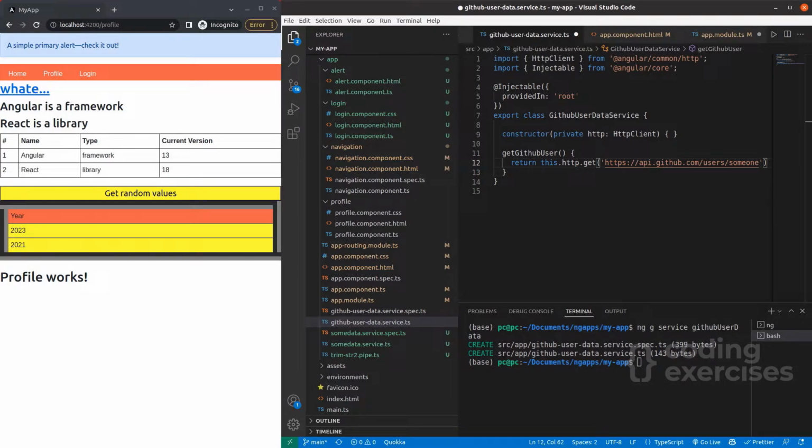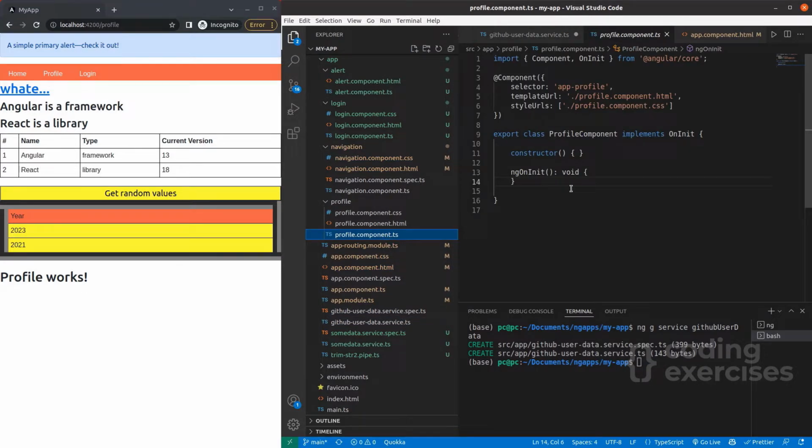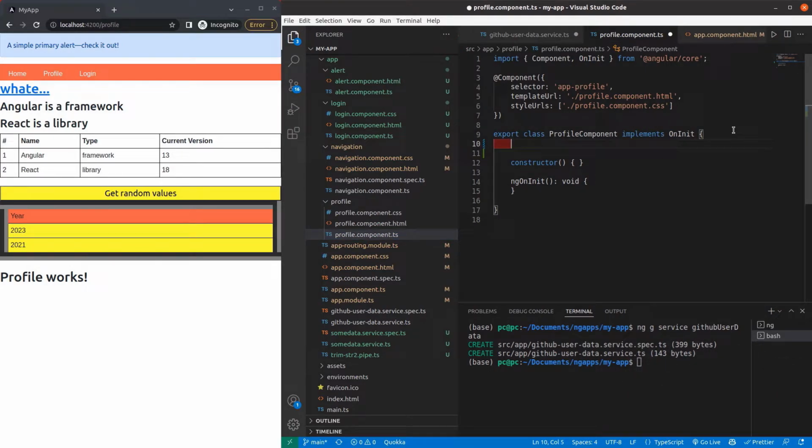Okay, so now I'll go into the profile and display the data from GitHub in the profile component. To do that, first I'll need to go to the profile component TS file, and right here let's see, export class ProfileComponent implements OnInit, and let's add here the data that we're going to receive. So we need to store that data in a variable. So let's say githubUserData, and we'll set it to any to avoid any potential errors.